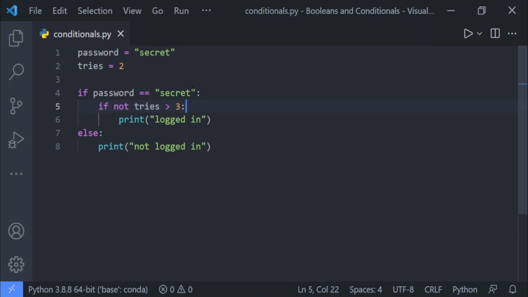And what will happen here is, now the first if statement will be executed. As we see, the password will be equal to secret. And now the first if statement will be passed. And now you move on to the second if statement. And in that if statement, the tries won't be more than 3. Therefore, with the not keyword, this expression will also evaluate to true. And then the code block inside this second if statement.